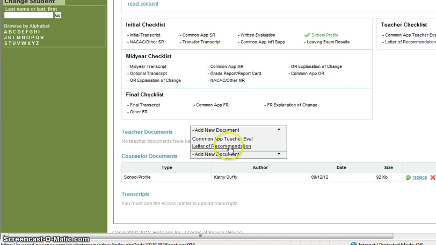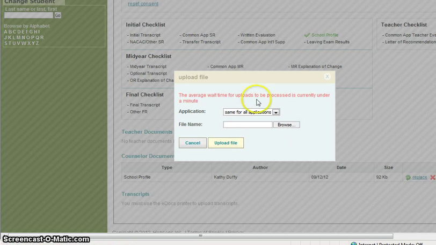So the first thing I'm going to do is upload a letter of recommendation, and the box will either say same for all applications or you could choose a specific school. Now, if you've used a specific school in your recommendation letter, you would want to click on that one, but generally we see teachers doing same for all applications. So that's what I'm going to click on.